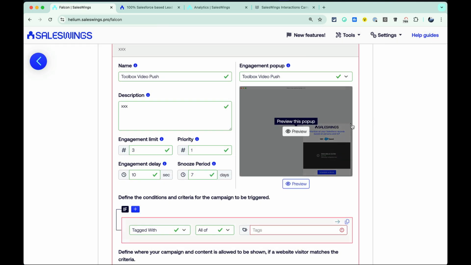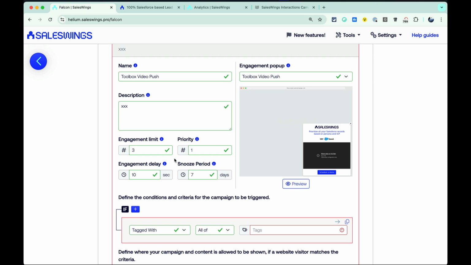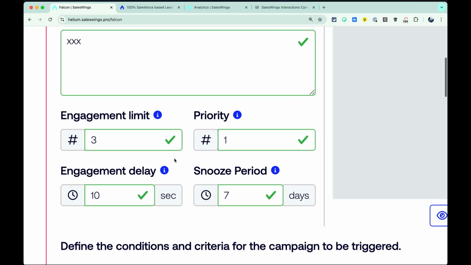Every pop-up can of course be closed by a visitor without engagement, so we have a few settings for this. The snooze period defines how many days a pop-up will not be shown after the visitor closes it. The engagement limit defines the maximum number of times a pop-up can be shown.